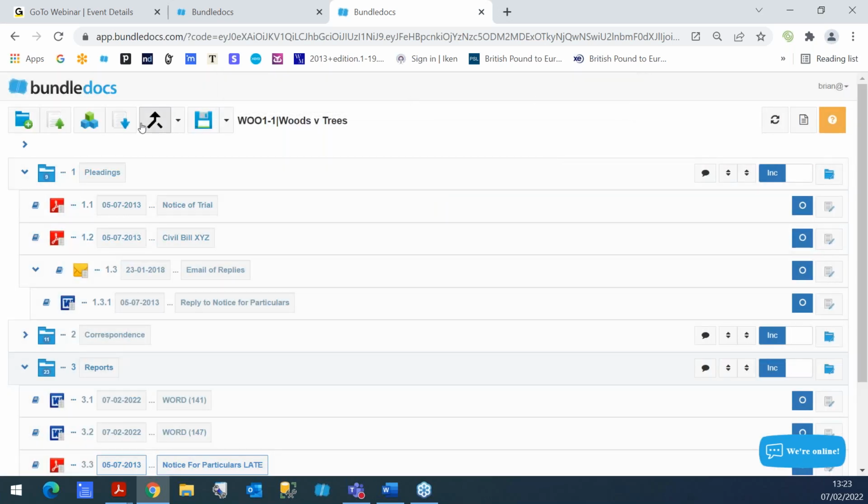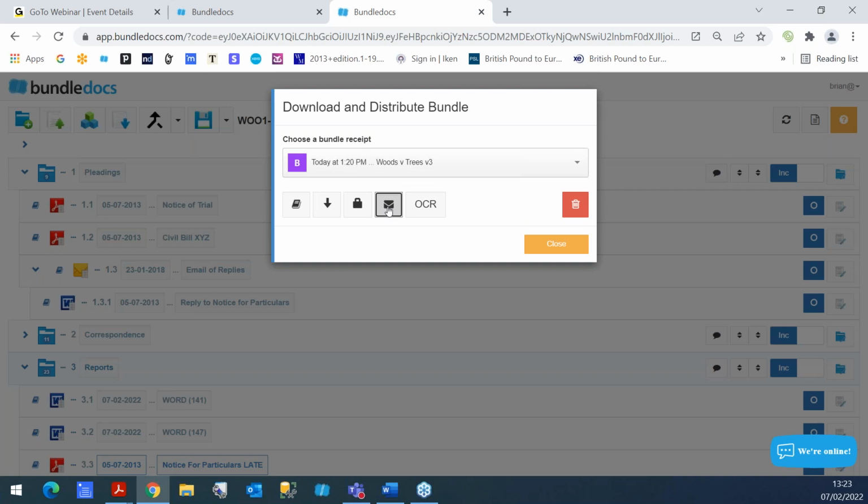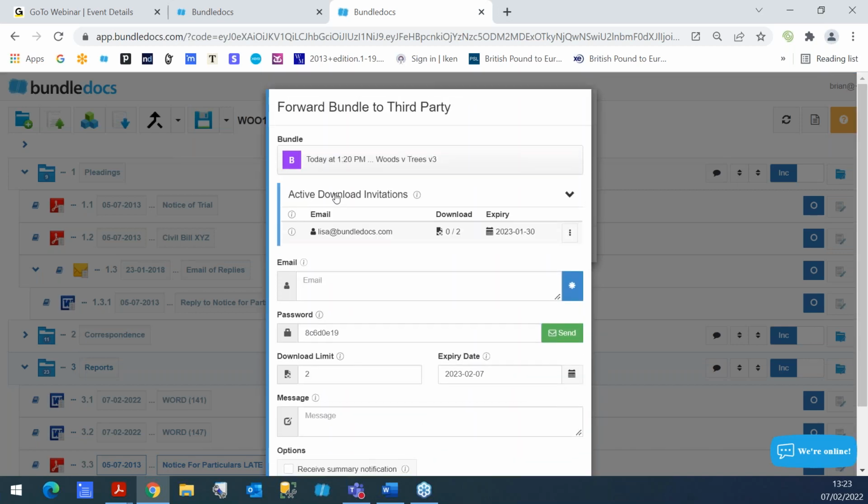That's gone now. If I go back to distribute, and go back to forward, you can see I've tracked this bundle now under my active download invitations. I can see who I've sent it to. 0/2 says she hasn't downloaded it. She can up to 2 times. If she does nothing about it, it will expire on that date, and we can delete the link or stop it. Now, the key is that if Lisa receives and downloads it, that number will change from 0 to 1. But more importantly, the sender will receive an email of confirmation of receipt. That confirmation of receipt, which is like a registered post, should be stored in Quill or somewhere as proof.